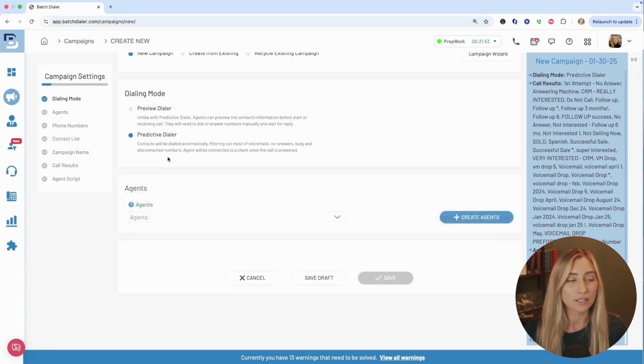Now, predictive dialing is the more popular option. This is where you can call multiple people at once, and it will auto-rotate through the amount of people you have attached in your settings. So we're going to choose predictive.